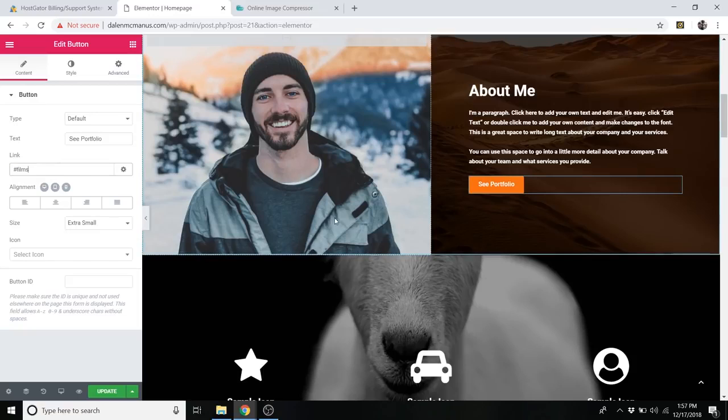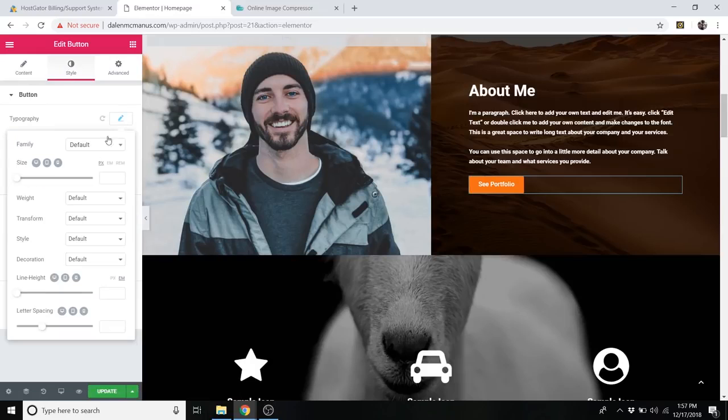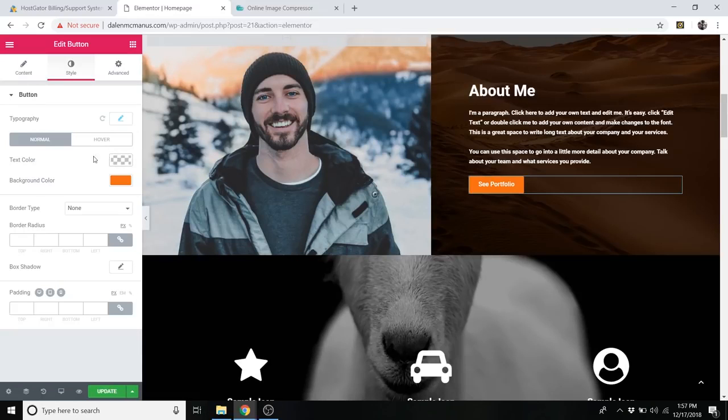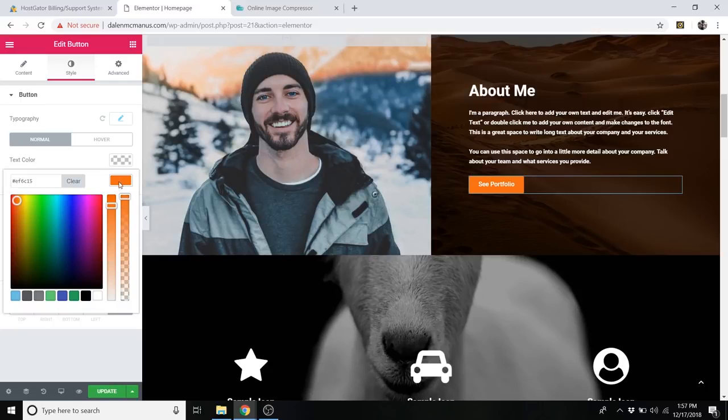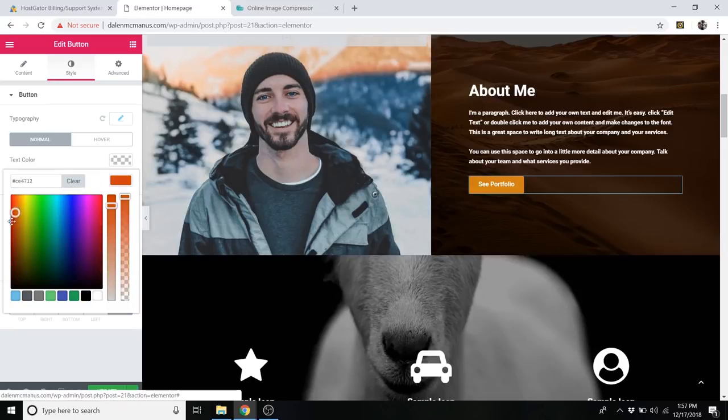And if you want to change everything about the button, like the style and so on, just go up to Style. You can change the button text by clicking on Typography, and you can change the text color, the background color. So the text color is automatically set to white. If I want to change the background color, I can. So if I want to remember this color, I'm going to just copy that. So now I can change it. So if I want it to be green and so on.